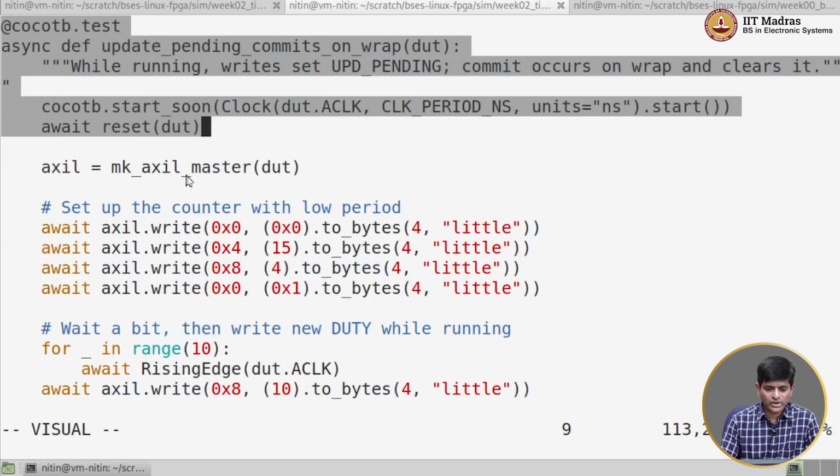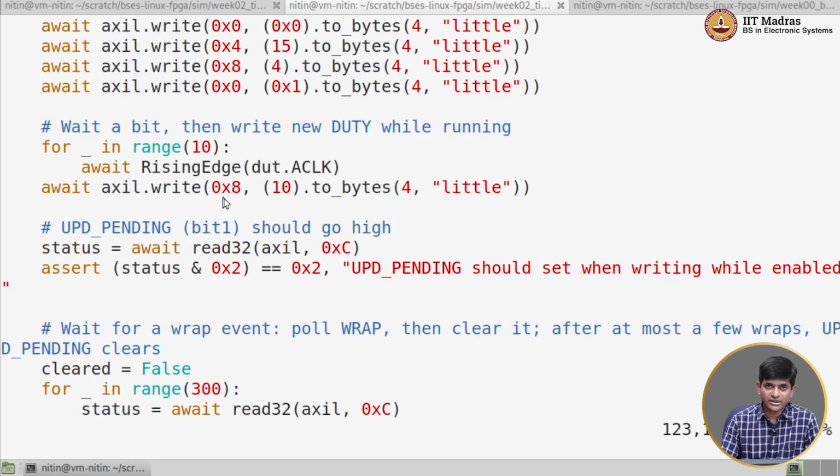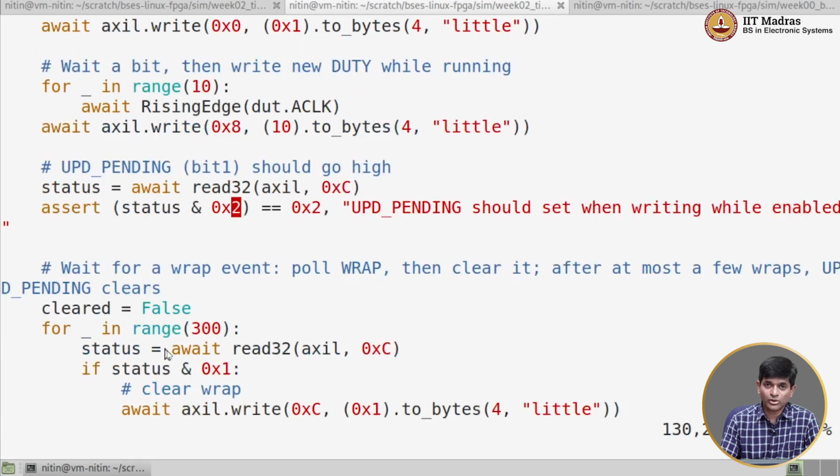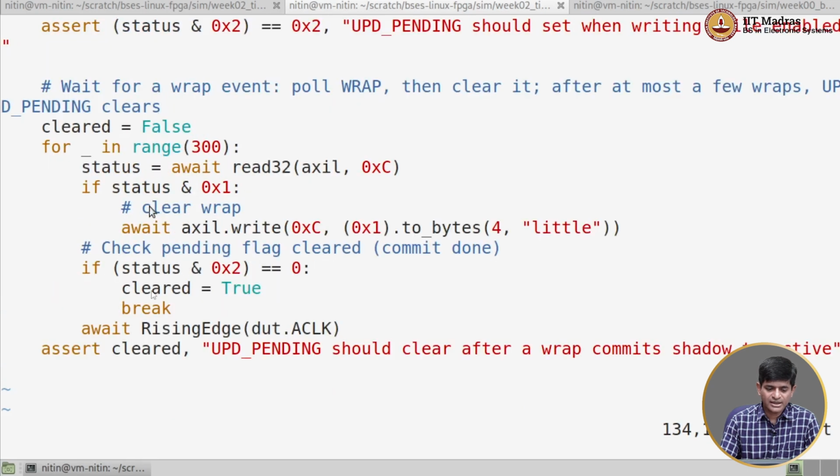And finally, I also have another condition which checks for this: I write something while the system is counting, check that the update pending bit is high, then I wait for a wrap event. I keep on waiting for many clock cycles until a wrap event happens, and then finally check whether the status flag has cleared and whether the pending flag has cleared. Each of these I check separately and say yes, both of them have cleared, and now the system has actually got updated to the new value that I wanted.